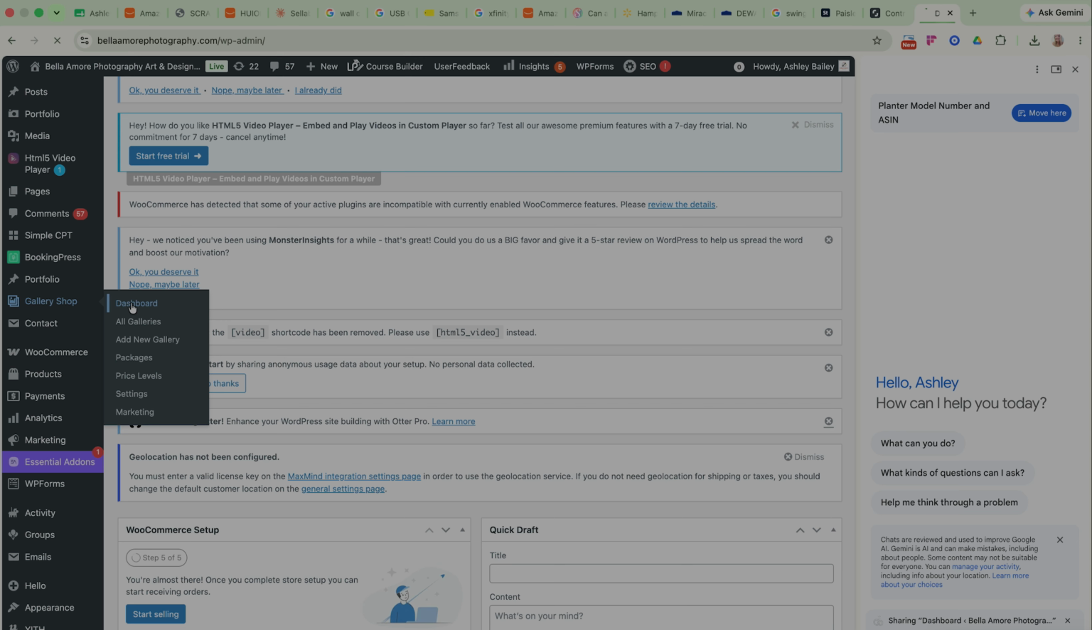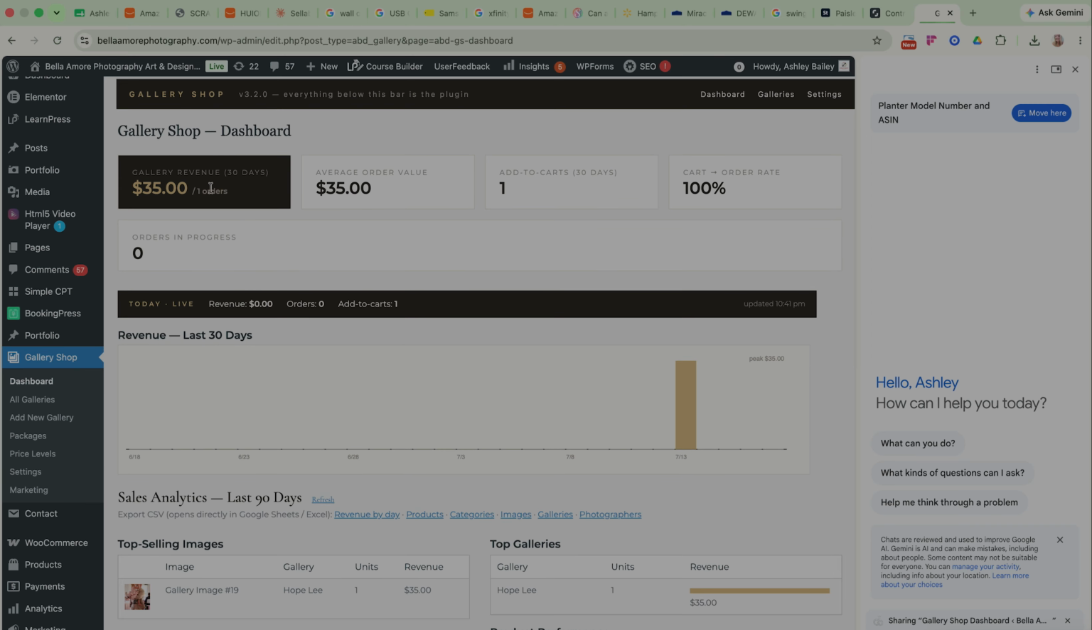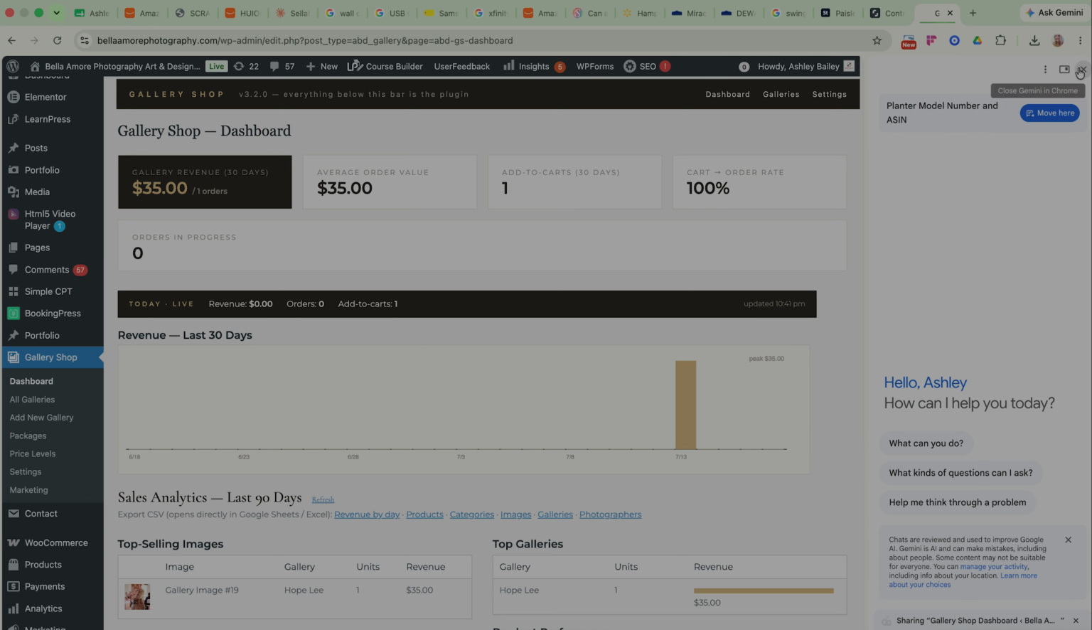I created this plugin, and it's called Gallery Shop. You'll see automatically, after it's installed, the revenue for the different galleries and where that money comes from. You'll see your average order value. You'll see how many people have actually added products to the cart. I just added one to the cart a few minutes ago to test it, and so that is working.